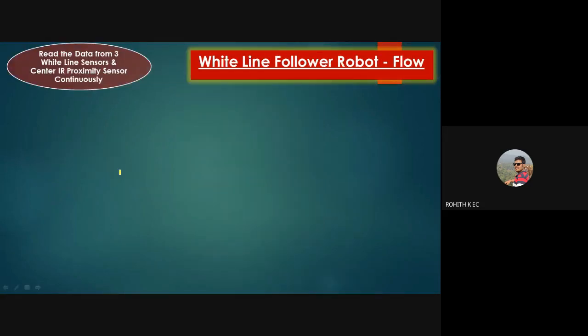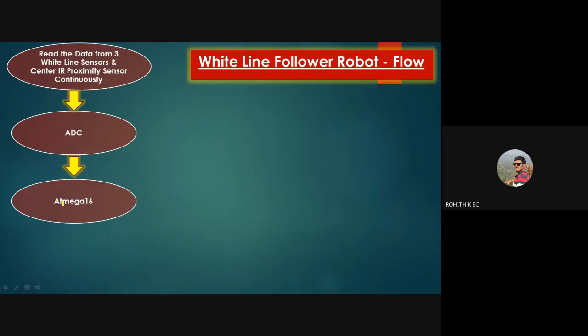So that's about all the cases. Now, before I go to the program, let us quickly recap on what is the flow we are going to embrace. So we are going to continuously read the data from 3 white line sensors and center proximity sensor, and we'll give that to ADC because all these values are analog in nature. Then ADC will convert these analog values to digital and it is given to microcontroller. The microcontroller will process the values received and then it will accordingly give commands to our motor.